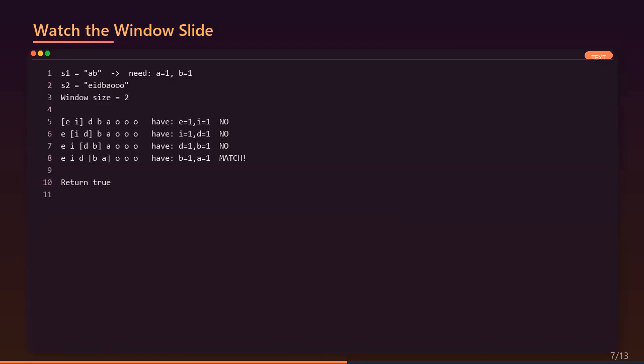Let's trace it. S1 is AB. We need A equals 1, B equals 1. Window size is 2. First window, EI, counts are E1, I1. Doesn't match. Slide. ID, still no. Slide. DB, we have B but no A, slide. BA, we have B equals 1, A equals 1. That matches our need exactly. Return true. We found it in one pass through the string.